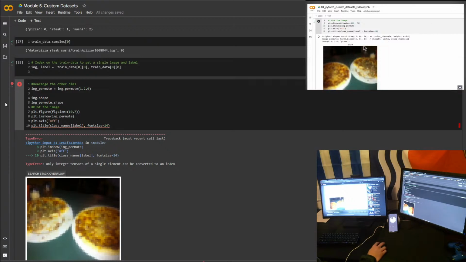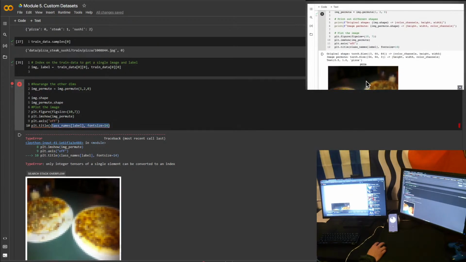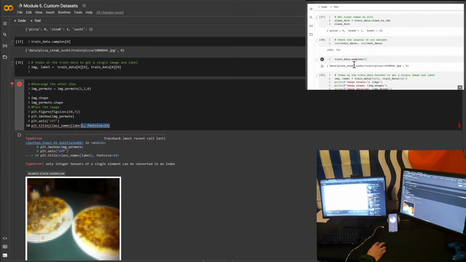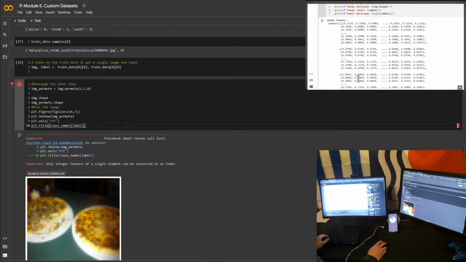There is our image of pizza. It is very pixelated because we're going from about 512 as the original size, 512 by 512, to 64 by 64. I would encourage you to try this out. Potentially you could use a different image here. So we've indexed on sample 0. Maybe you want to change this to just be a random image and go through these steps here.